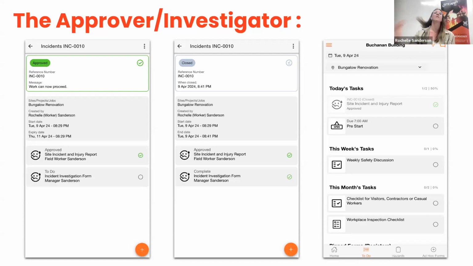Awesome. Then once we've finished that and we've completed all those forms, I've done my investigation, it's now going to come into a closed state. So that container now shows both of the forms are ticked off, and we've got this grayed out closed option here as well.